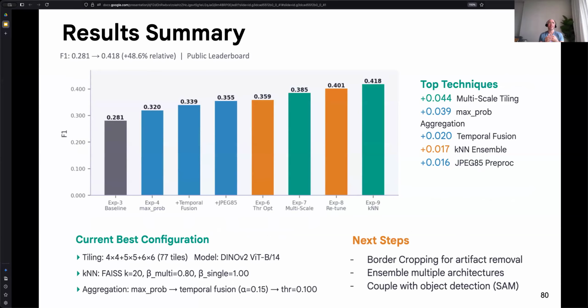So yeah, we tried other techniques too. I just presented the ones that resulted in the best performance improvement here. But as you can see, the progression of the results, and our future next steps to further improve the F1 score mainly consist of doing some image border cropping, further model ensembling, and also incorporating object detection to further improve the performance. And that's it. Thank you.